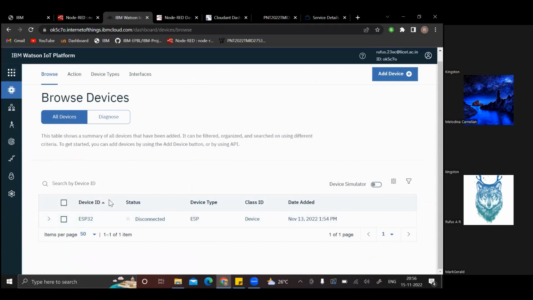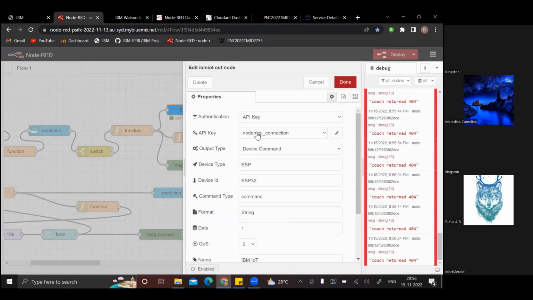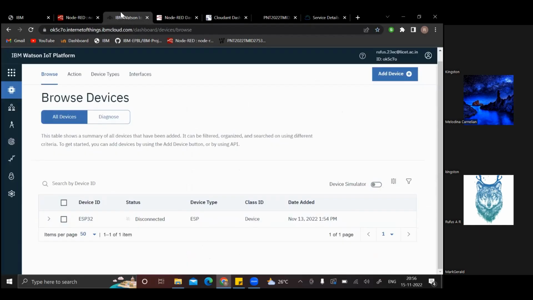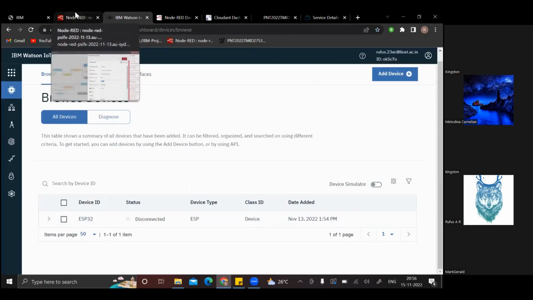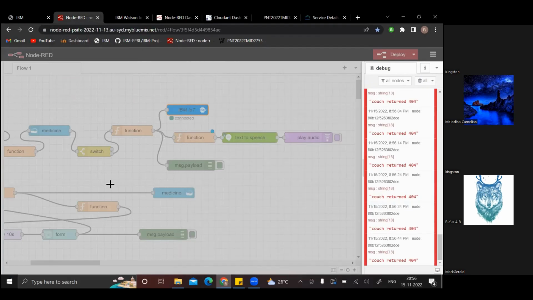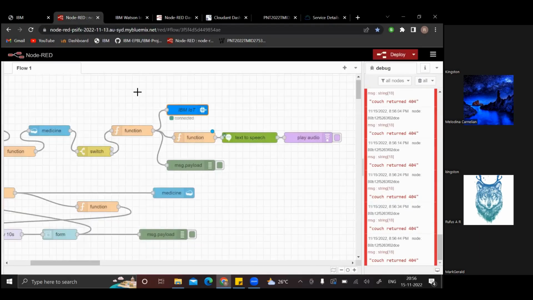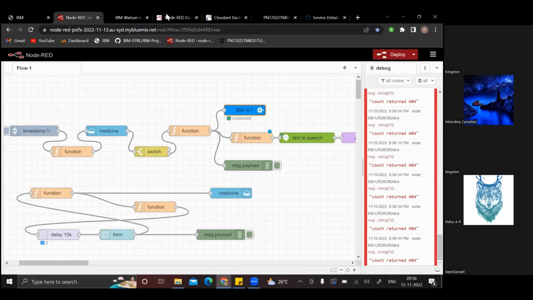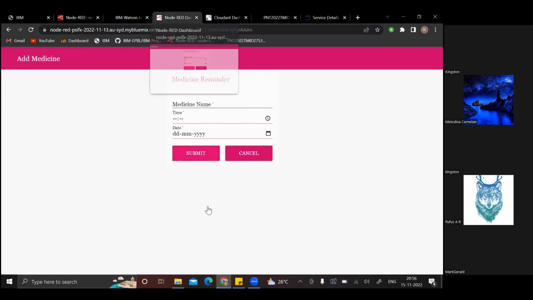This device I've configured in this IBM IoT node using credentials like the API key and the token. So this ESP32 is what is seen here. I've connected the device with this Node-RED. So this is the overall flow. Now we'll move on to how to schedule the basic timer. So this is the actual demo.